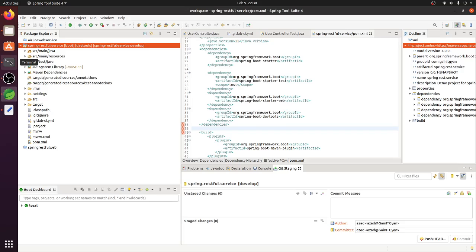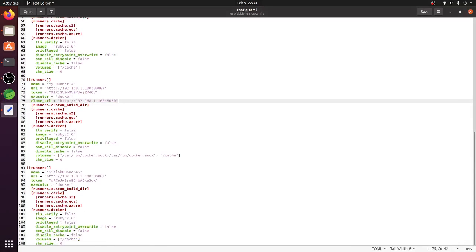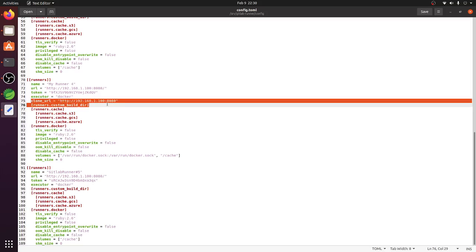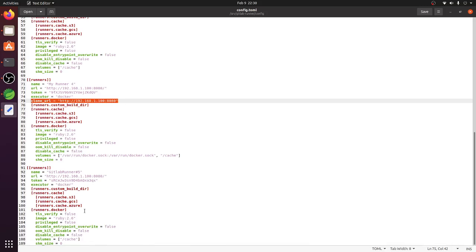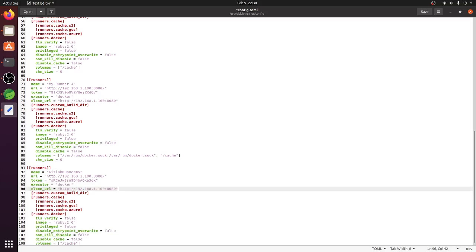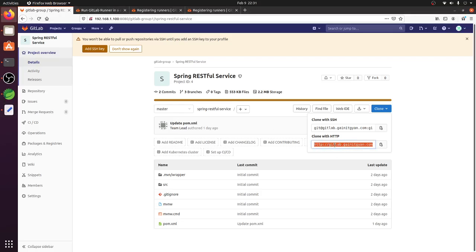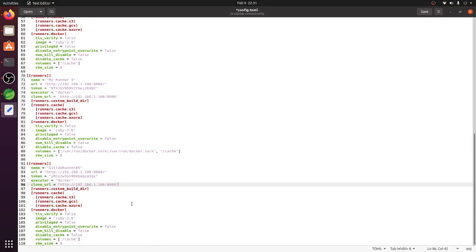But in my case, I have installed it in my local system, so it is failing to clone the repository. For that, we use this clone URL and put it here. Remember that this URL is different. This is the GitLab instance URL, whereas this is the clone URL. If you don't give this clone URL, it is going to use this one. So with that, let's go back here and save this.